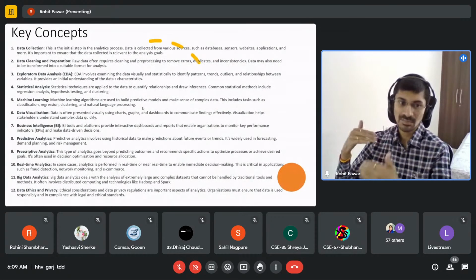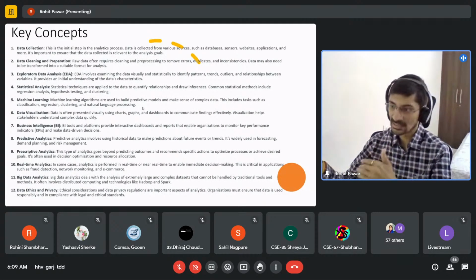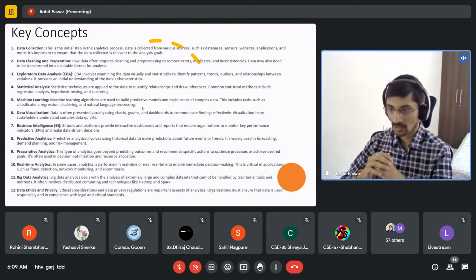There is preventive and prescriptive. Preventive means before something happens, and prescriptive means once it has happened, what particular measure you can take on top of it. All of this comes under the machine learning modeling part.